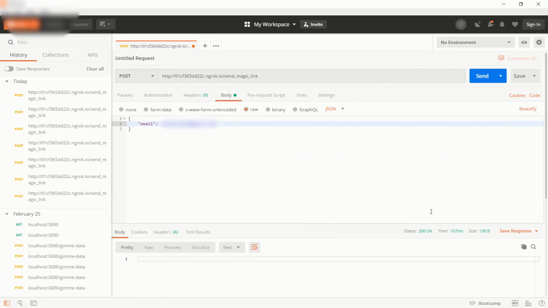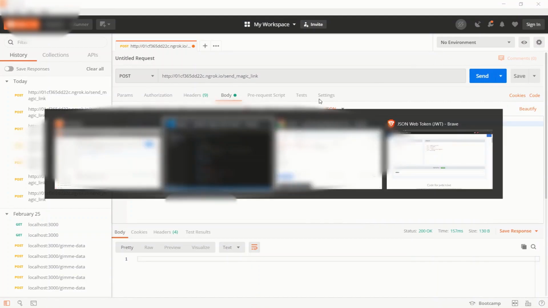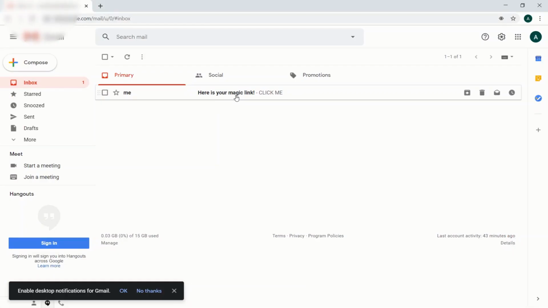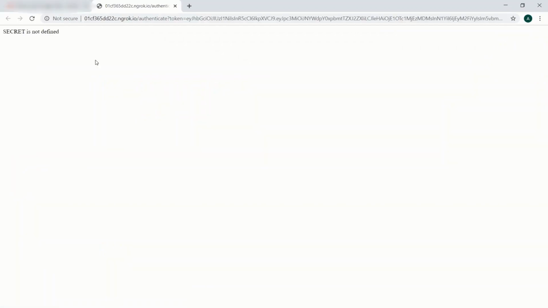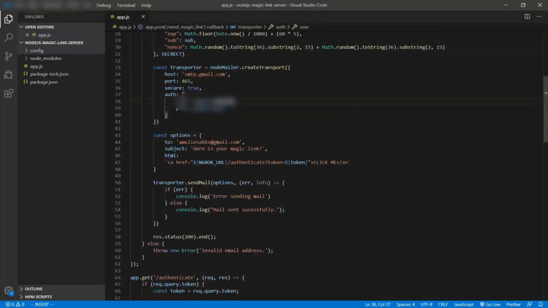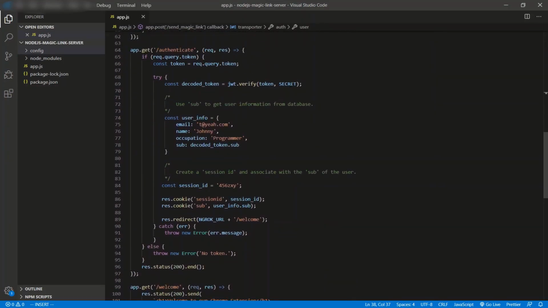So we send. We get a response of 200, which is okay. We go back to my email. There it is. Here's your magic link. We click this. And this should direct me to the authenticate, and the authenticate should redirect me to the welcome page. So I click this, and secret is not defined. Secret is not defined. That would be right here.